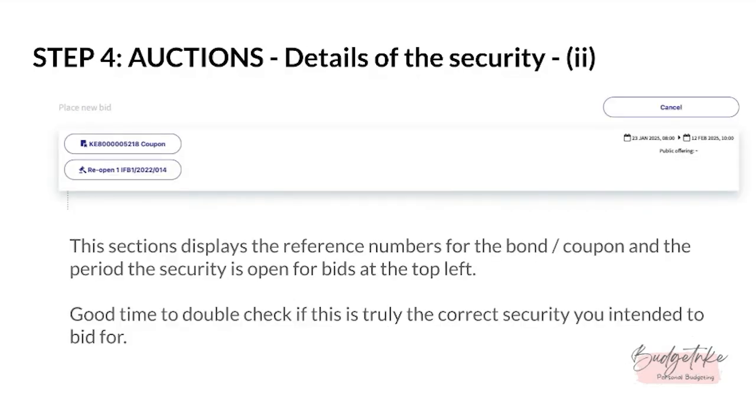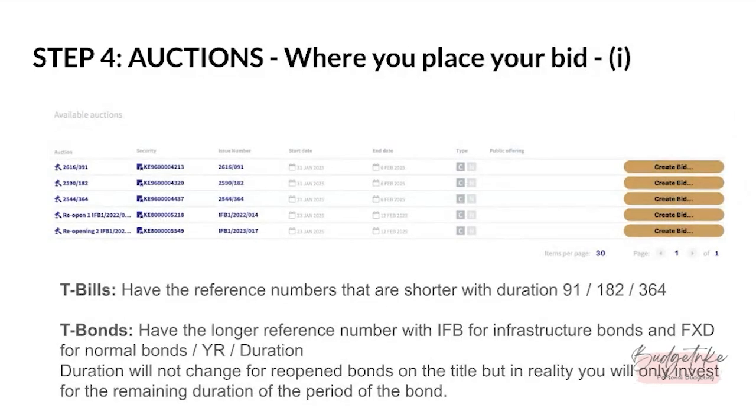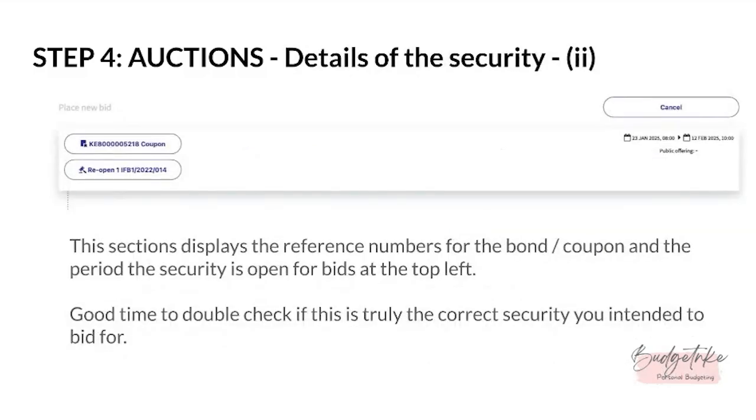Then step 4 is how you place the bid. Once you choose whichever one of the securities you want, you'll click Create Bid. When you click Create Bid, the details of the security will be at the top. This KE is the identifier for the issue number of the bond. Then here on the right, you can see the opening and closing dates. This section just displays what I've just said, and it's also a good time to double check that this is truly the correct security you intended to bid for.